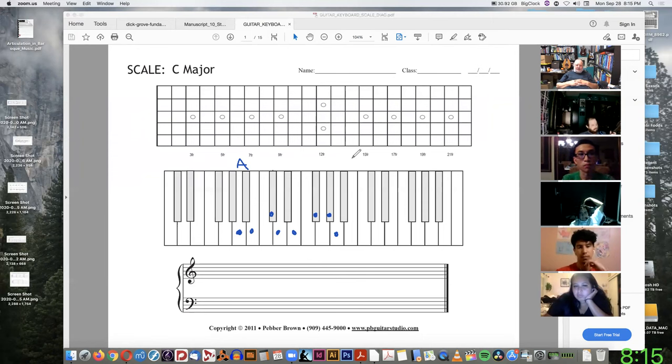So there's our A major scale. So somebody give me another scale. E. Here's E. So I need a whole step to here, right? Not there because that's a half step, right? Then I need another whole step. Then a half step, right? Then I need a whole step. Whole step. Whole step. Half step. There's our E major scale.